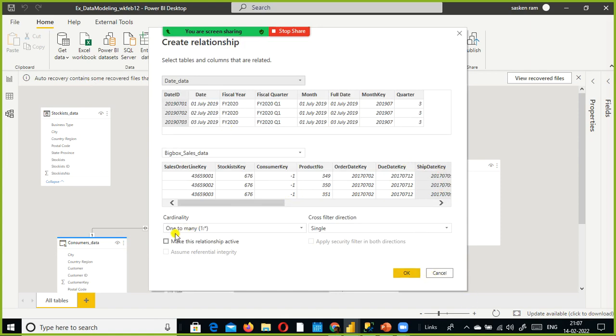Here you can see the cardinality is a one-to-many relationship. The date table will also have only unique values in the date ID. It should not have any duplicate values. We will discuss later how to create a date table, and at that time I will explain it in detail. At this moment, just think that the date table also has unique values in the date ID, whereas this is the many side, the ship date key. Year, month, date, everything is correct, and the cross filter direction is single.